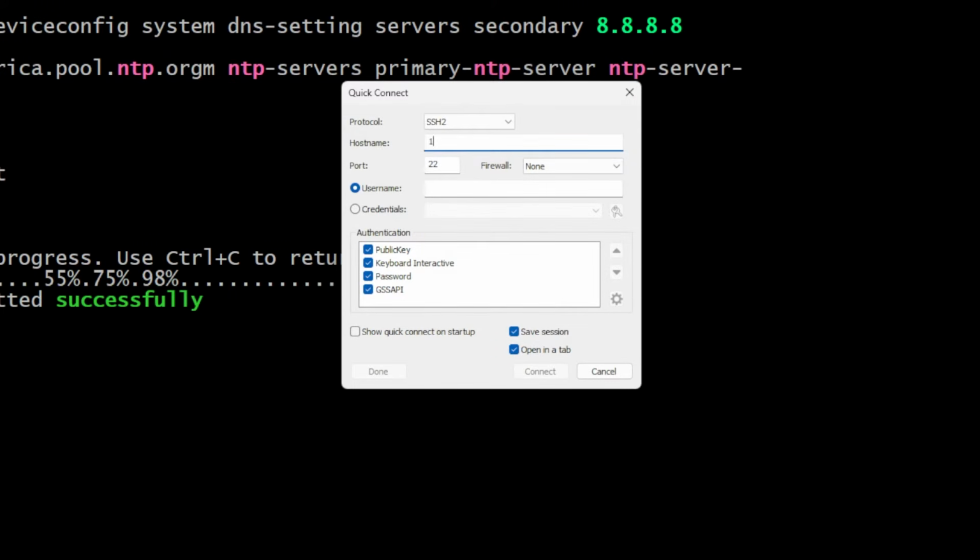And let's go ahead and connect over to 192.168.1.19. That's the IP address we just assigned to the management interface. The default port for SSH is TCP port 22. I'll log in as admin, and we'll click on connect.